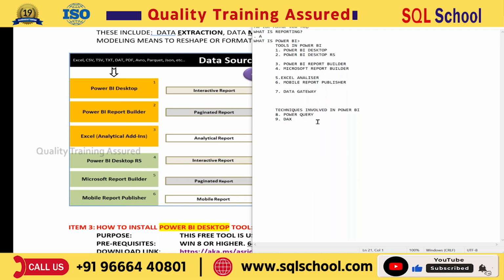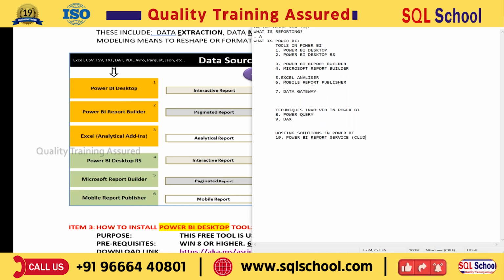Remember. Next, come on, what are the hosting solutions? Power BI Report Server. Exactly. Power BI cloud, Power BI Report Service, also cloud. Next, number 10, Report Service. Other one, Power BI Report Server. Total, this is 10 and 11.